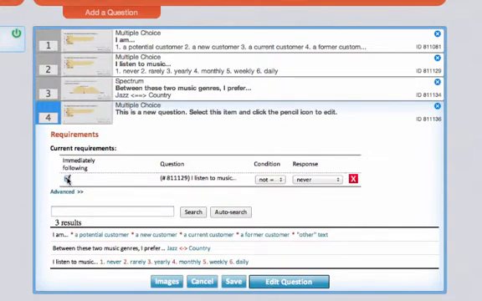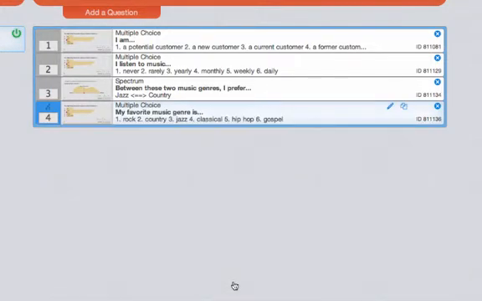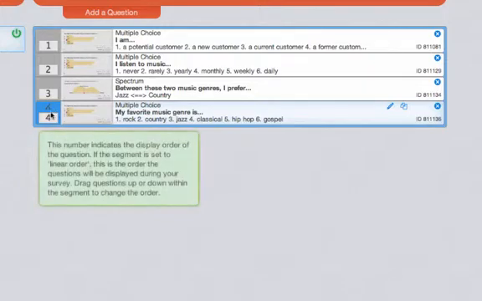In this case, we are saying if the answer was not equal to never, then we want this question to come up immediately after the "I listen to music" question. If the immediately following checkbox is not clicked, then this question may come up sometime after the required question was answered. With the requirements completed, we will click Save to return to the question list.